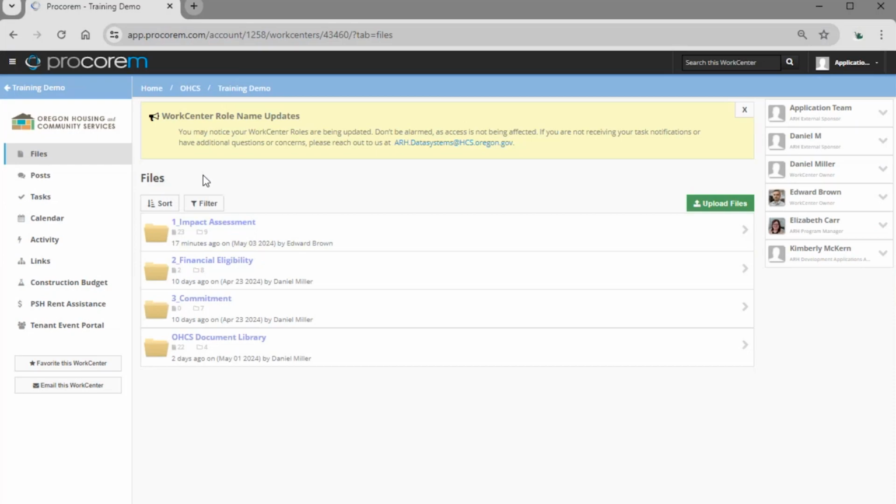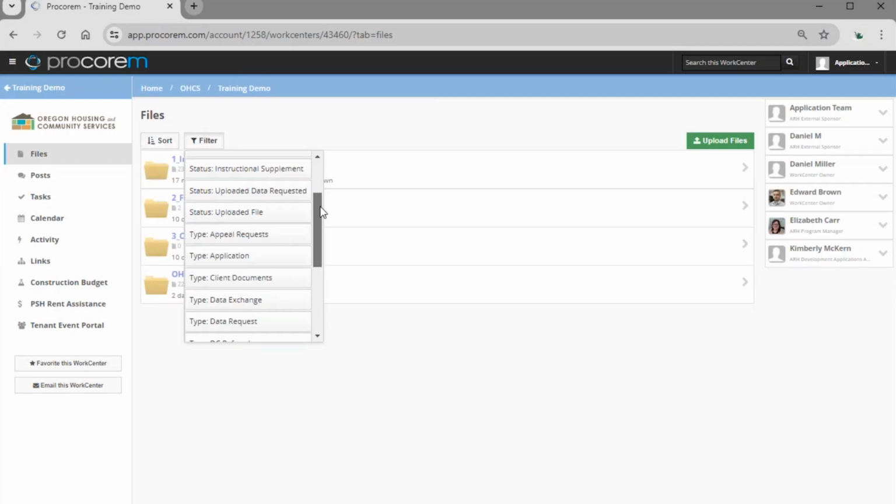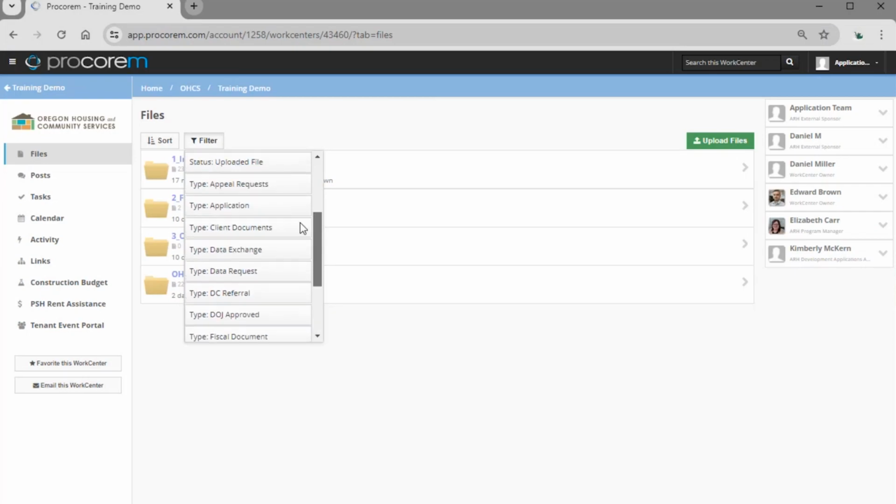Right now, we have an account-wide announcement that appears across the top of every WorkCenter. We can close this out by clicking on the X in the top right corner. Right here on the main page, by default, we see files. Within the files, we're able to sort these. We can filter these files in a number of ways that helps us see the information that we're trying to look for or would like to see in a particular order.